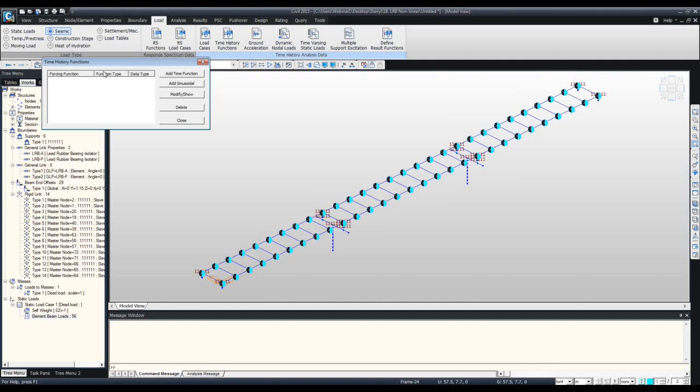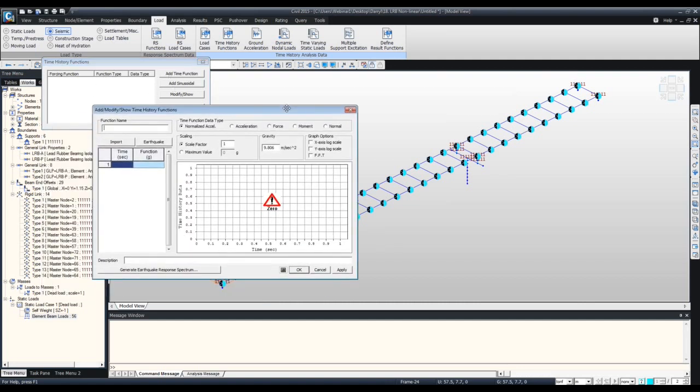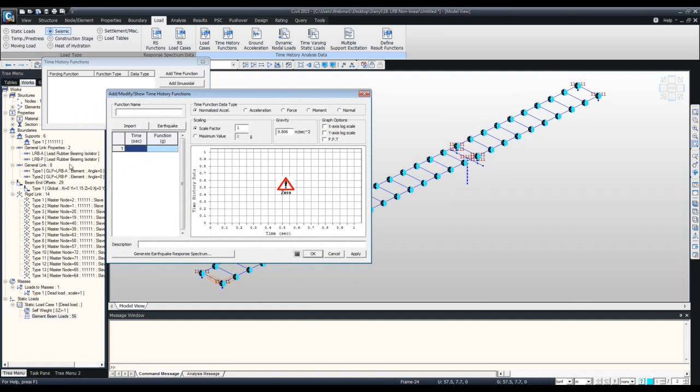And as you can see, we don't have any functions created yet, but we'll go to Add Time Function, this option here. And we'll create a ramp function. So we'll name it ramp. Okay, and then we'll enter in. Make sure this is normal first off, and then scale factor is 1. Good. And then we'll enter in our function here.